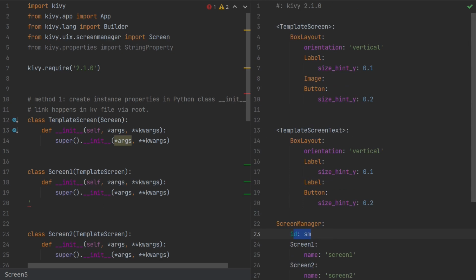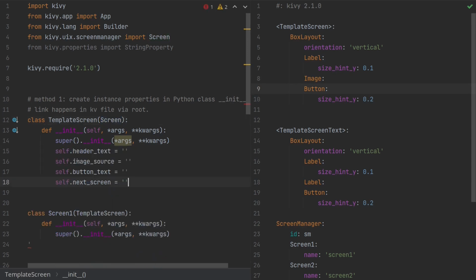And let's get started with some coding now. So in my template screen, which will have the image, I want to add four variables. One to capture what goes into the label text, one to capture the source of the image, a third one to show the text that goes onto the button, and a fourth one that will tell me which screen I need to move to once I click the button. So these variables I'm calling header text, image source, button text, and next screen. And in my template, they have default values of nothing, basically.